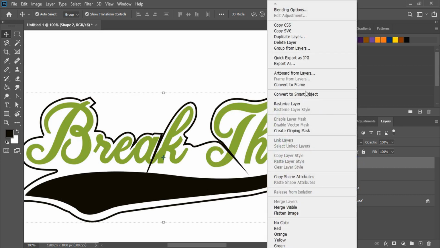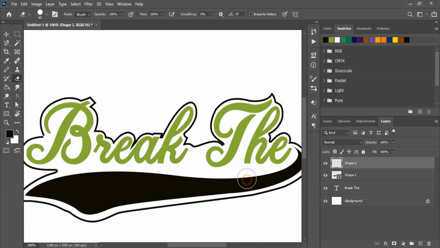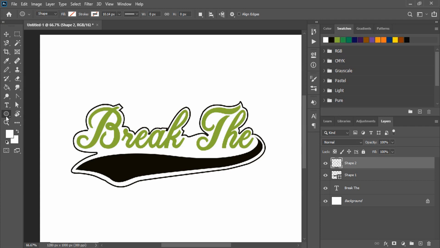Now do right click and rasterize this layer. And by taking this eraser tool, erase those unwanted region. Now it looks great. By using ellipse tool, by pressing shift key, draw a circle here.